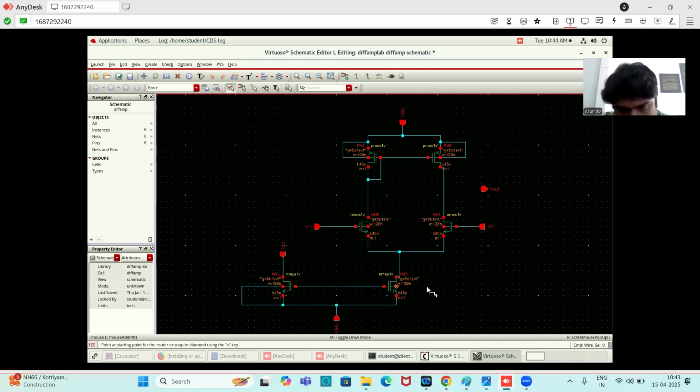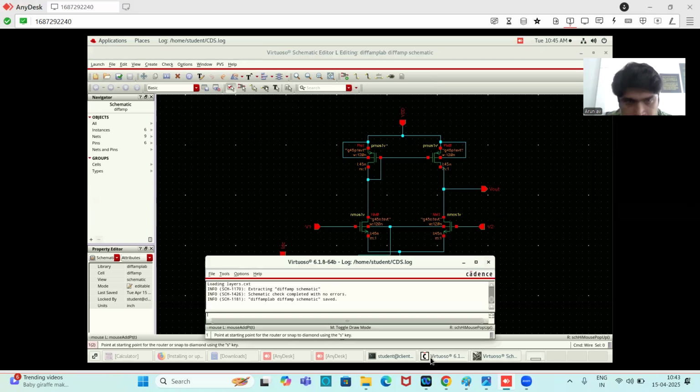Okay. So this is connected. Again, this is connected. The body terminals of these two NMOS transistors are connected together, and this common point I'm giving to VSS. Okay, so I hope the connections are done. Vout: we have to give the Vout to the drain of these transistors. Okay, so now it is okay. So I will check and save. Okay, so there are no errors.